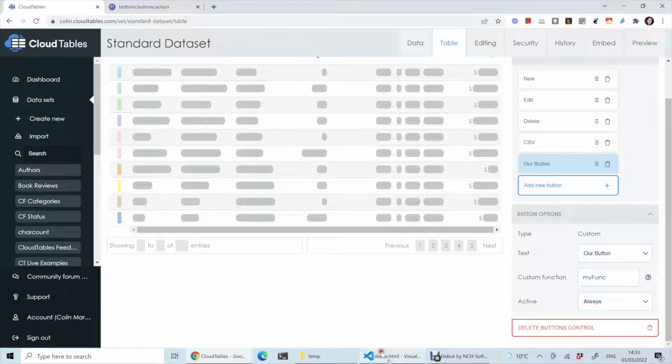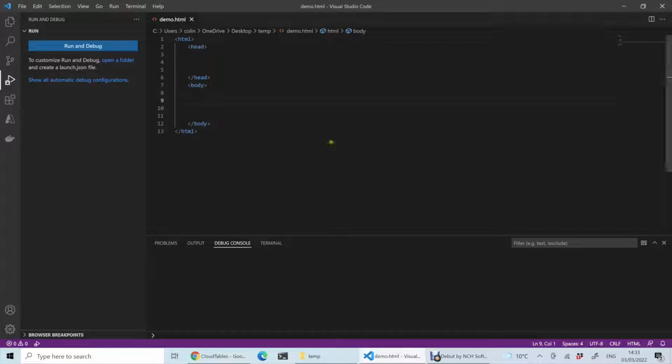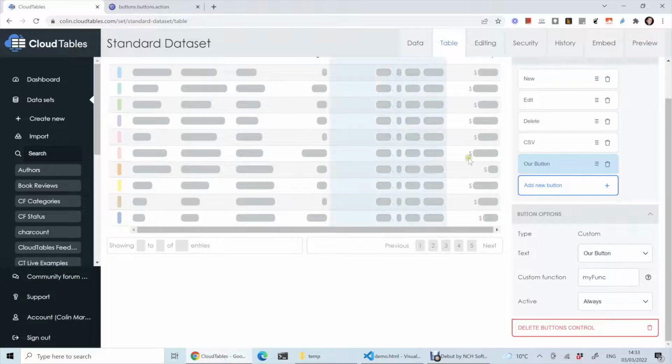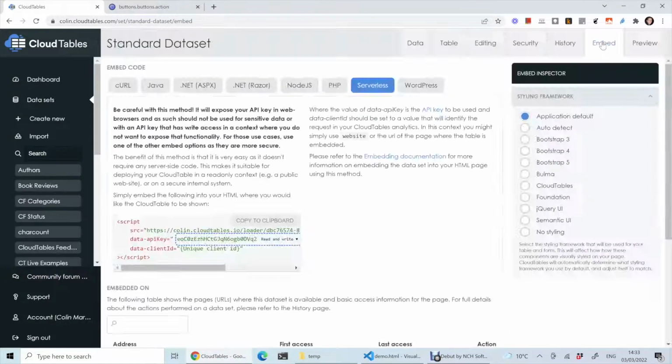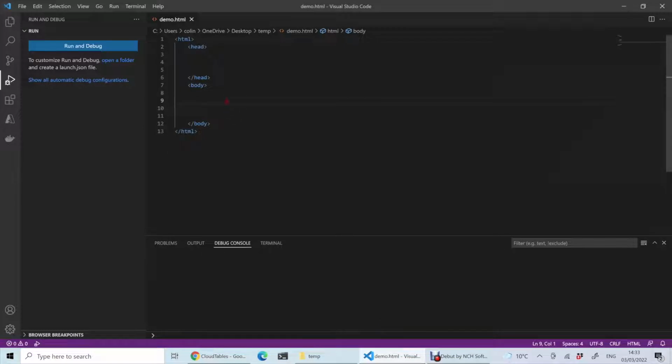I created a very simple HTML file earlier, currently empty. So we'll embed the cloud tables into this file. I've done videos in the past demonstrating the .NET and PHP ways to embed a table, and also serverless. Serverless isn't the best one to use for the reasons discussed in those earlier videos that I won't repeat again here, but it's the easiest one to use in a video. So I'll use that. So I copy that to the clipboard. Now we go back to our HTML file, paste it in.